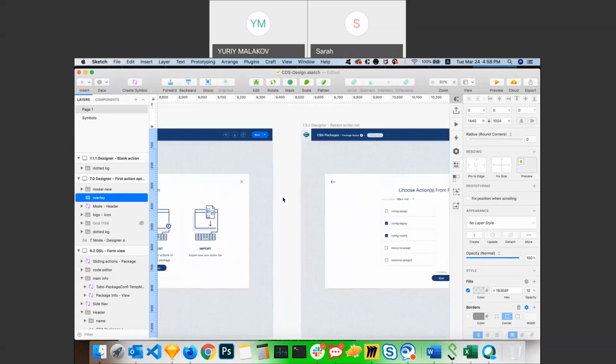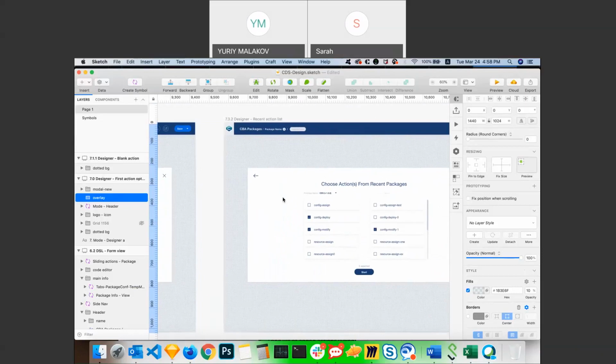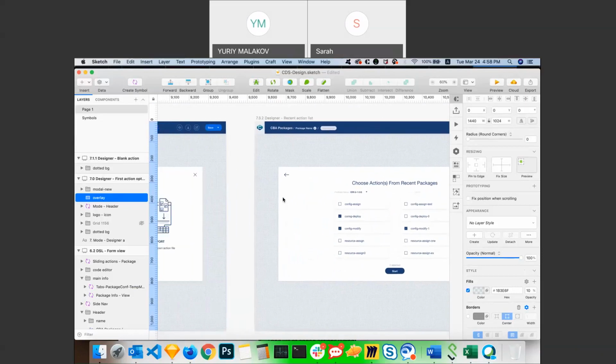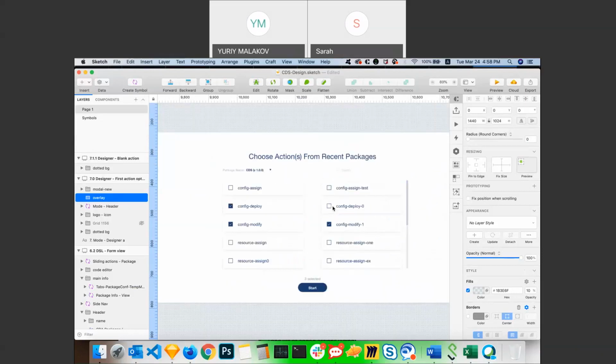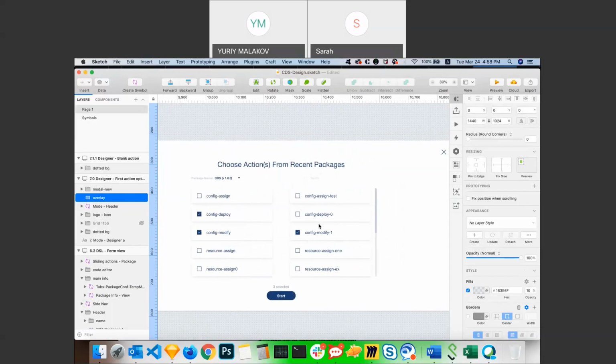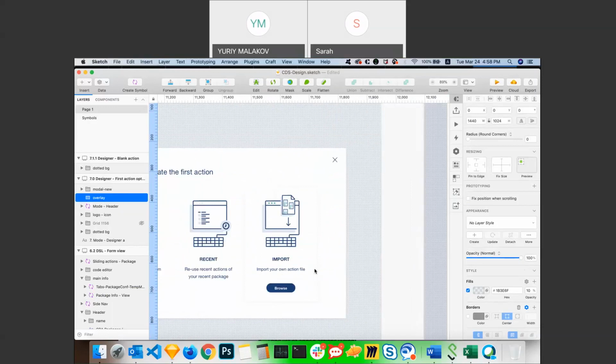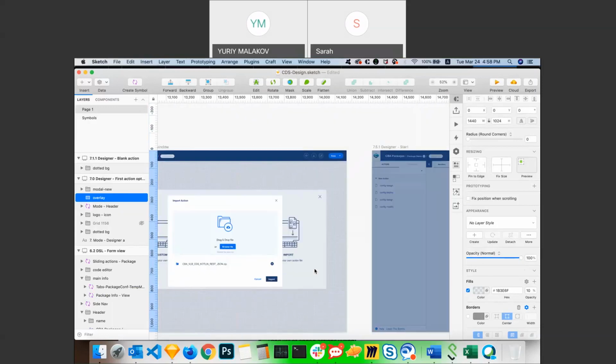And from the recent, as we agreed yesterday, the user will select from recent packages. This is what I've added: the package name with the version, of course, and the user can select from this menu to show the actions inside this package. And again, he'll select and go. And the last one, I don't have any changes for it.